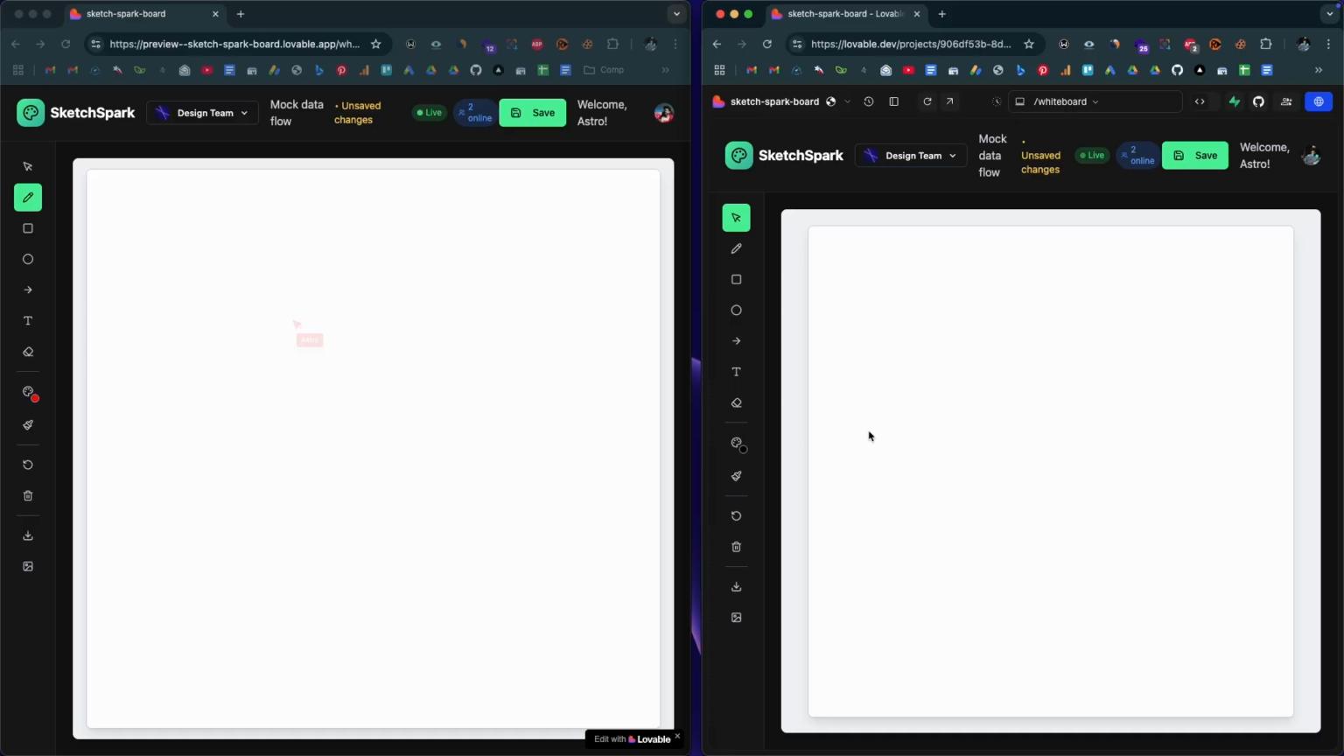And not just that, user A will be able to see the real-time cursor movement on their screen, and person B will be able to see person A's cursor on the screen as well. Sounds complex and too technical, right? Well, let me show you a demo of the app that we're about to build in today's video.